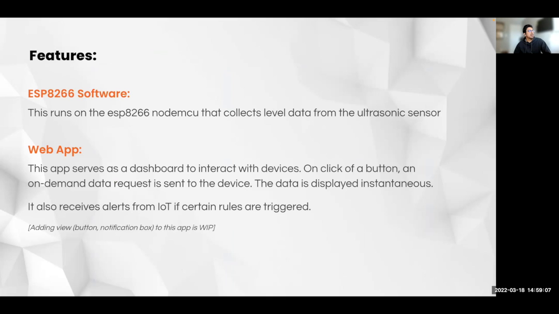The ESP8266 software is written in Arduino, which is C/C++ based, and it collects the level reading from an ultrasonic sensor. Then there is a web app, actually a web backend. I was not able to implement the view for it, the buttons or the notification boxes, but the backend is functional: you can still trigger on-demand requests and receive alerts in real time.